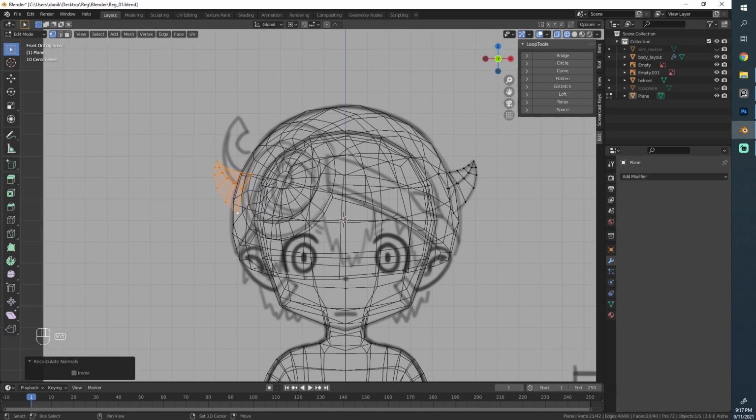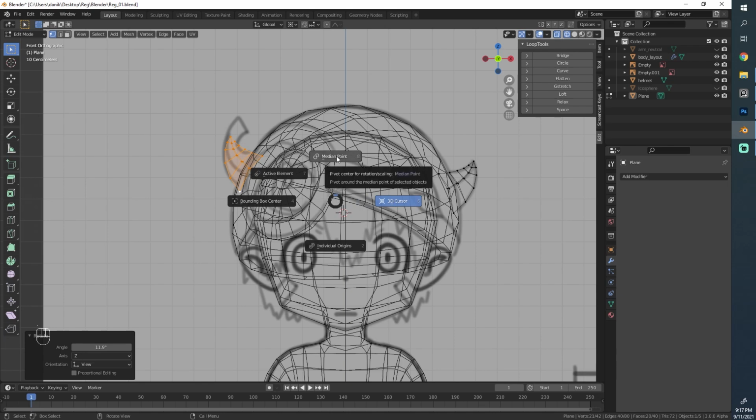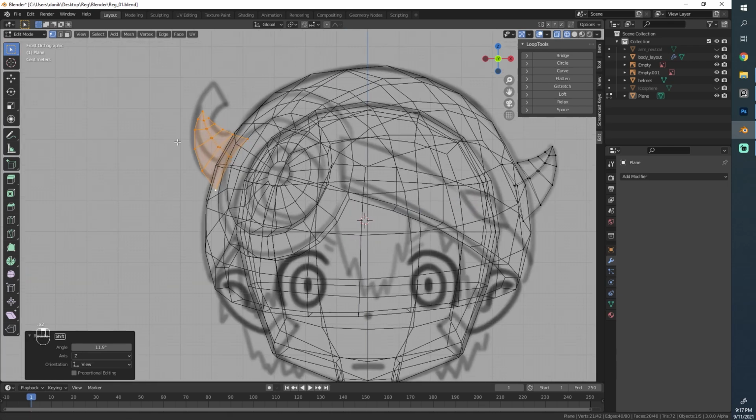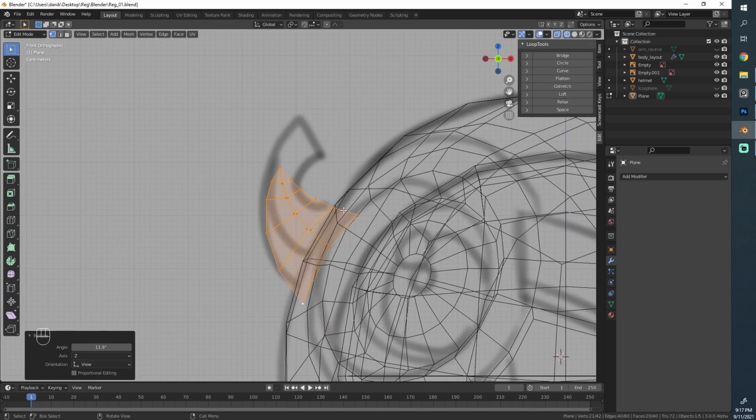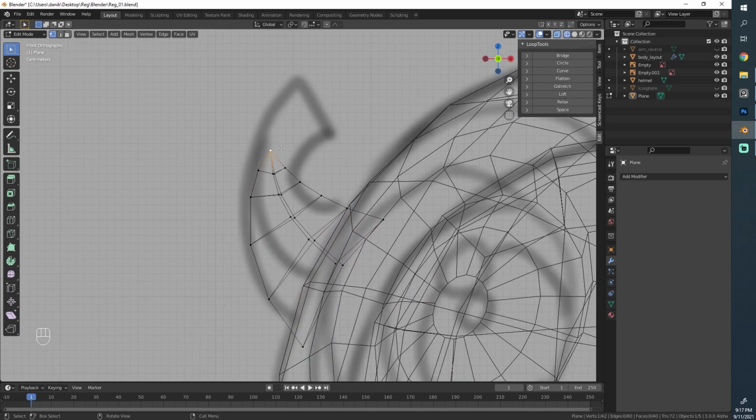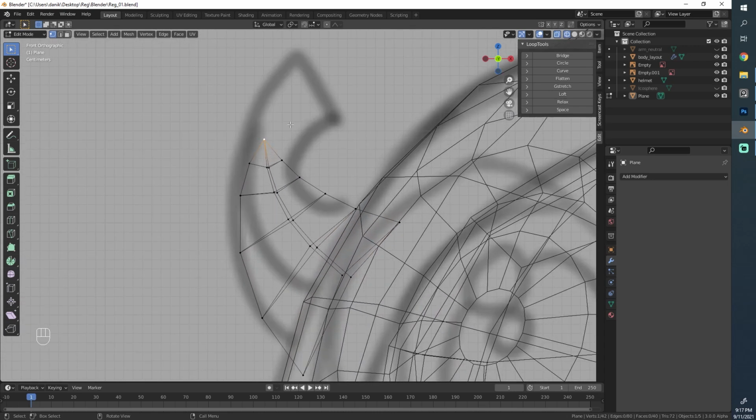Now with Shift right click, I'll quickly bring my 3D cursor to the center of the head here, and then rotate it to just shift these parts up a little bit around this point. Then set the pivot point back to median point, as we did a couple of times already. Now let's see.